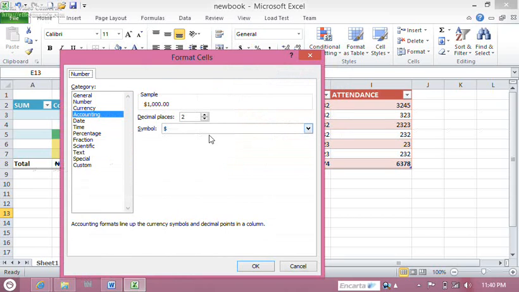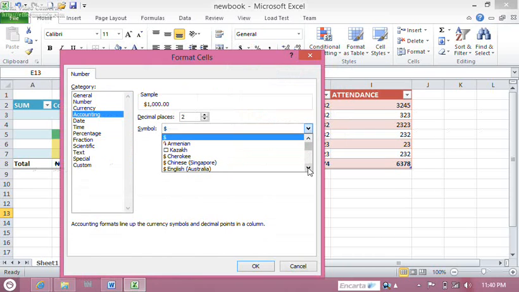All right, now I'm just going to click on this symbol drop down menu and then scroll down little by little. We're looking for the naira sign.